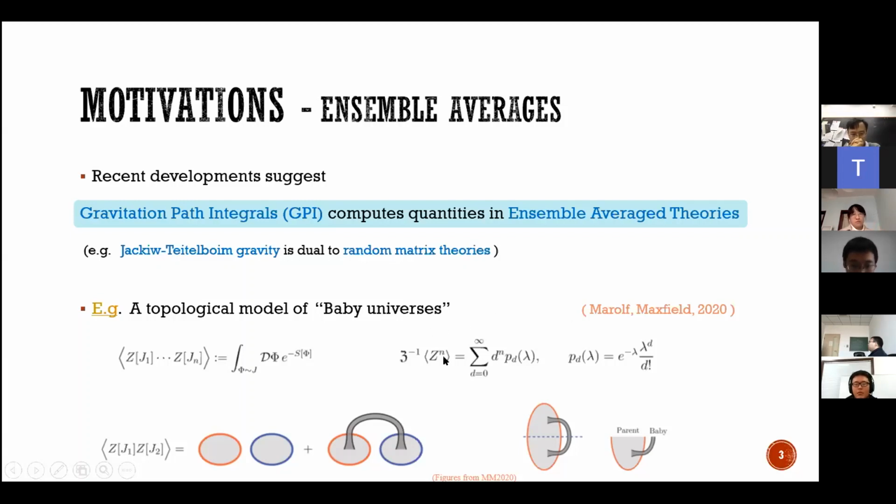For example, this is for the case of arbitrary n. So basically, the interpretation of this result is that if you consider the n-point correlation function of the boundary partition functions, the gravitational path integral gives a result that can be rearranged into an infinite sum, with an integer running from 0 to infinity, d to the n multiplied by a weight factor, which takes the form of precisely the mass function of the Poisson distribution.